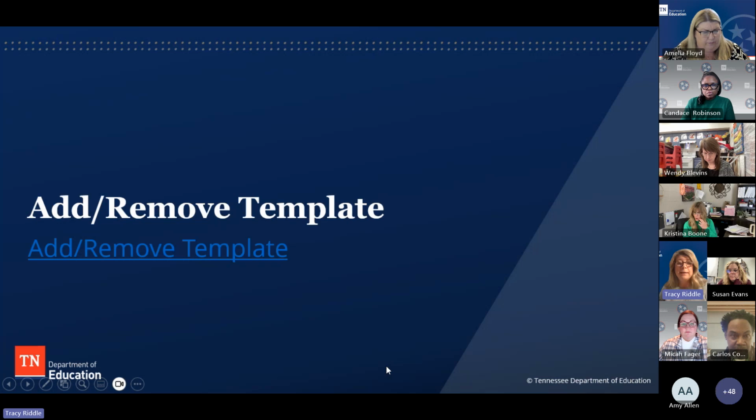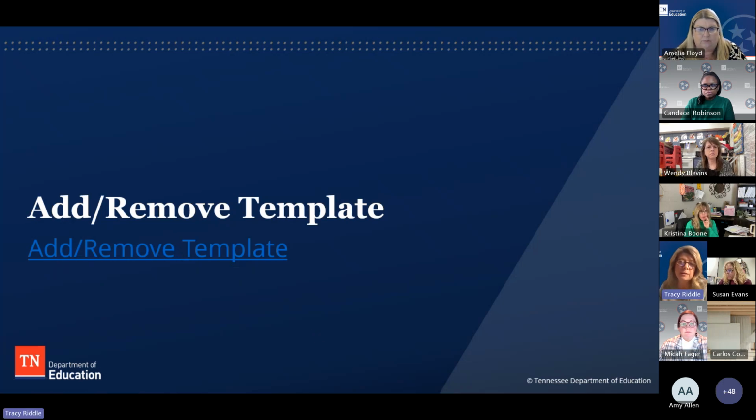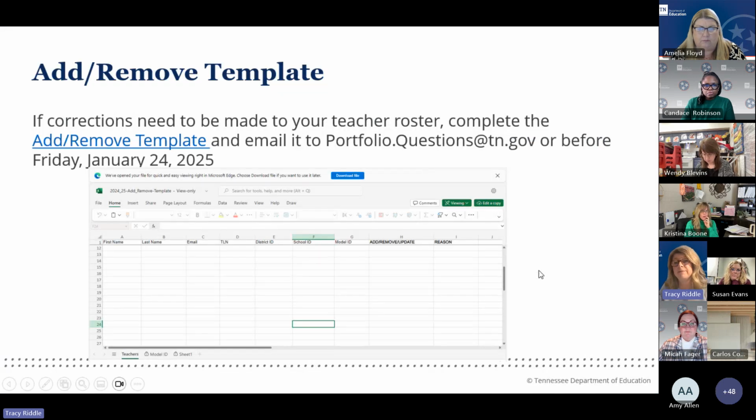So, how do you make the corrections to your roster once you've downloaded your report? You can click here for the template. The template is also embedded in the directions for roster verification. When you download this template, first be sure that you do download it. The drop downs will not appear if you don't download the file. So download the file first, save it to your desktop, and then you can begin to complete it.